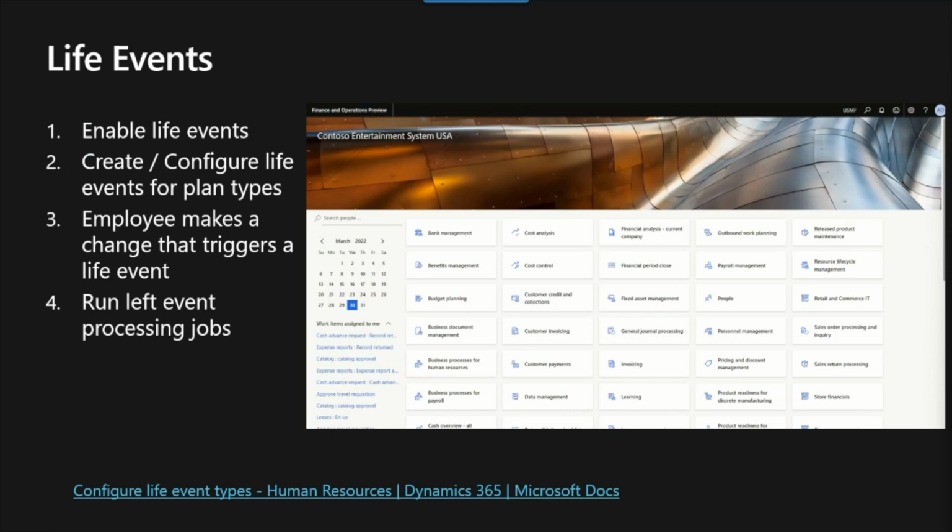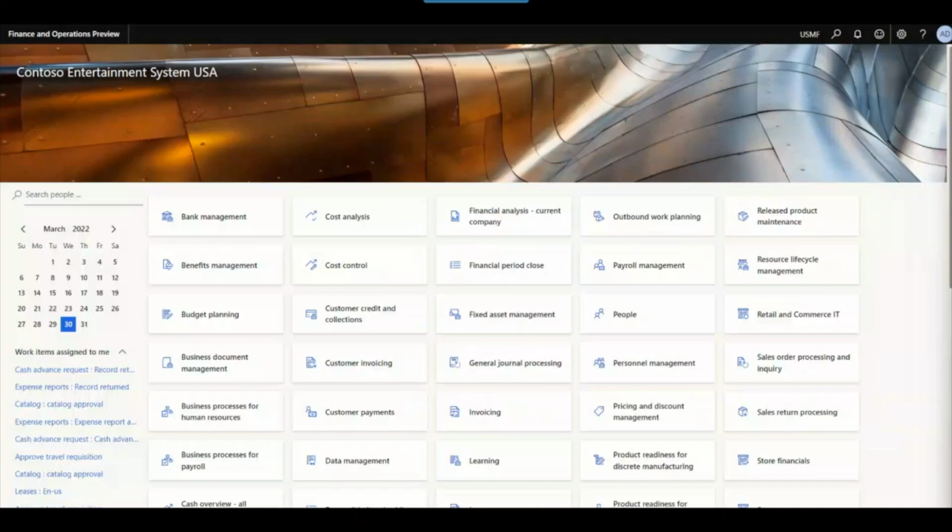Life events occur and are tracked in benefits management. Benefit administrators can then process those life events. And finally, employees can make these selections of benefit plans and coverage options. So let's take a quick look at a demonstration of this functionality. In this demonstration, I'll show you how you can enable life events and process those life events.